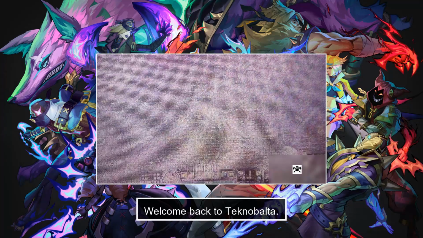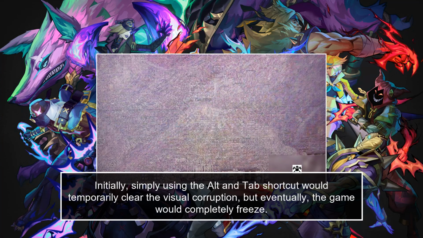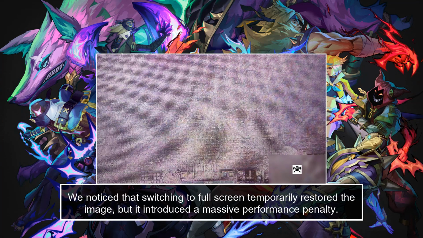Welcome back to Teknobalta. During our recent investigations, our technical team encountered a severe graphical issue in League of Legends, where the screen degrades into a static, grid-like artifact pattern. Initially, simply using the Alt and Tab shortcut would temporarily clear the visual corruption, but eventually, the game would completely freeze. We noticed that switching to full screen temporarily restored the image, but it introduced a massive performance penalty.